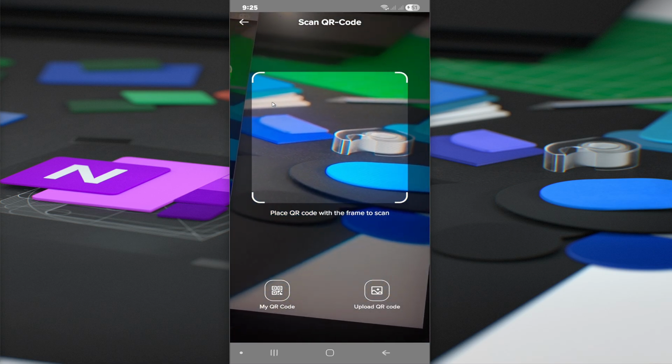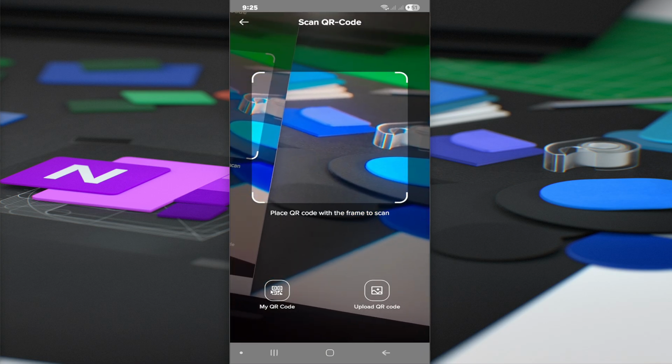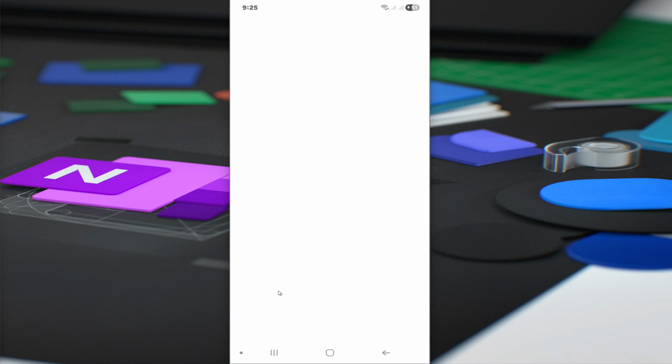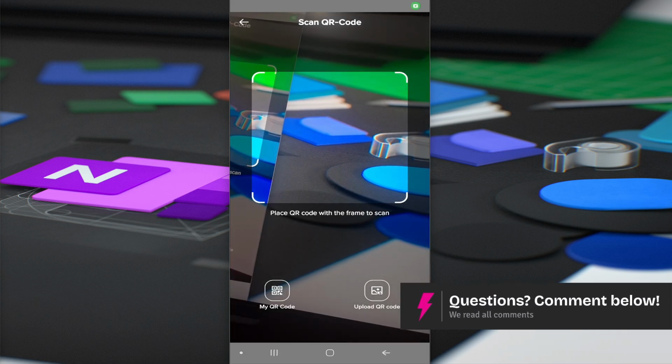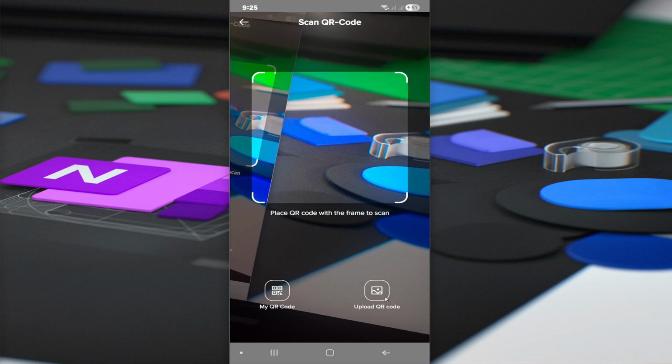And as you can see here, you have the option to tap on My QR Code to show your own QR code. Now the other option is to upload a QR code. It will open up your gallery, so upload the QR code if you have it in there.